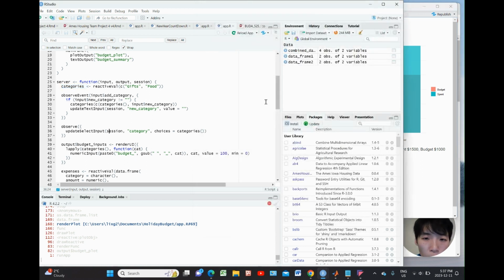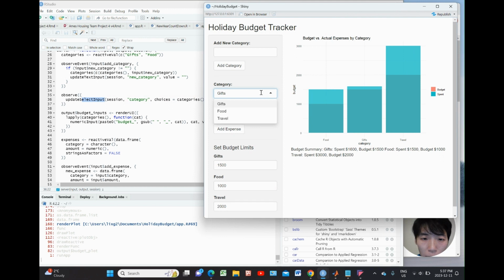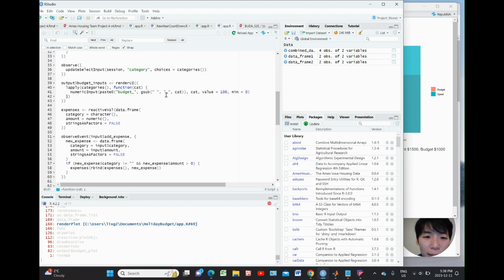And we can also use this newly updated reactive value called categories to update the select input menu, which is our drop-down menu. So like we have done before, it has updated this menu with travel, which is a new inputted category that's to be added to the category list. And with the newly updated categories, we would need to update our budget list as well.